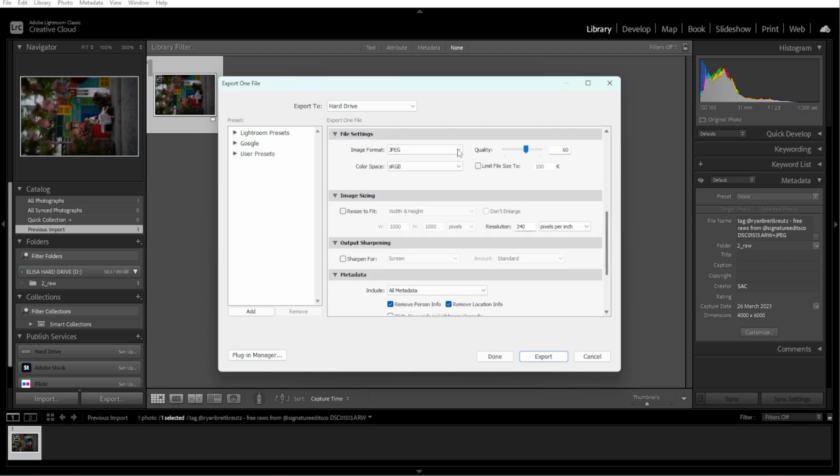Now we're going to configure the export settings. To set the image format, choose JPEG from the drop-down menu under the File Settings panel. Then select sRGB as a color space. Then you can adjust the quality slider. For the highest image quality, set it to 100%, which is ideal for printing or archiving. For web publishing, you can set it around 80%.